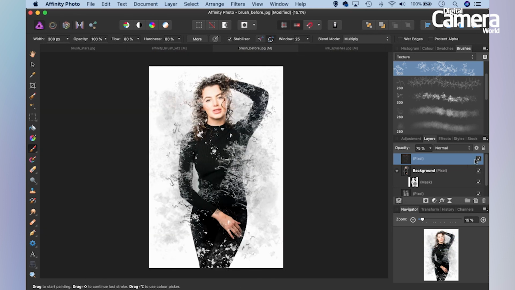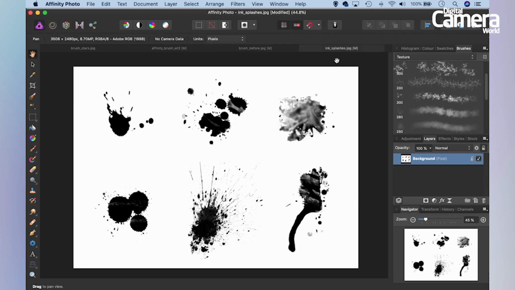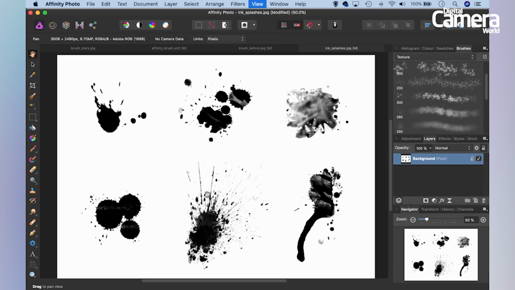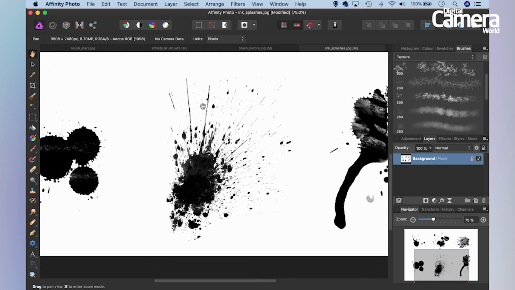Next, I'd like to create some ink splashes around the backdrop, and I can do this using a brush that I've made myself. If you'd like to make your own brushes, I'll show you quickly how that's done. If we go to this image here, you can see I've just got an array of ink splashes against a white background. Now, let's say I want to turn this splash here into a brush. The first thing I need to do is remove the white backdrop so that it's against transparency.